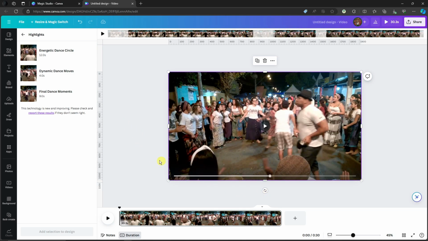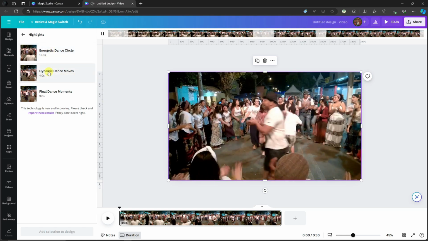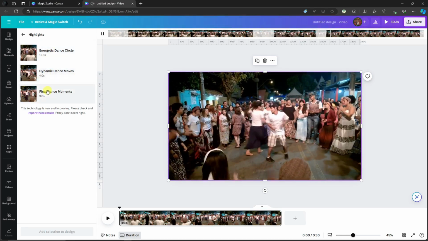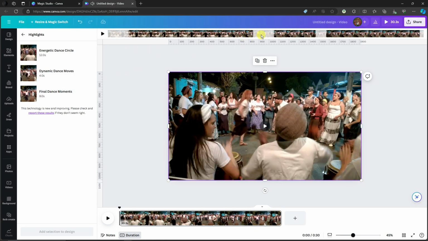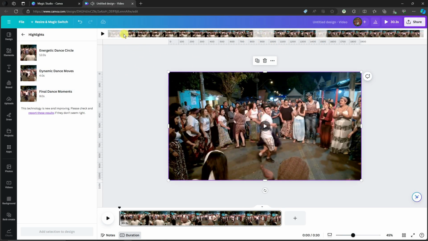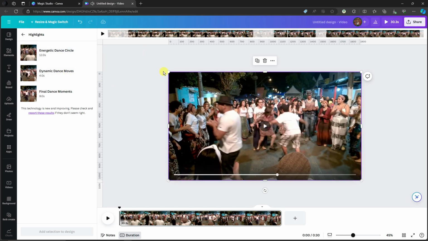For example, the first one right here is the energetic dance circle. Second one is the dynamic dance moves. Final dance moments is going to be the last one. As you can see right here, the rest are going to be grayed out for some specific reasons, wherein only the important parts remain intact. Awesome, right?